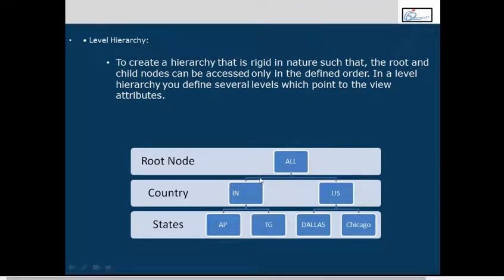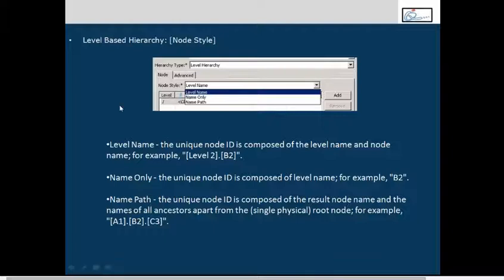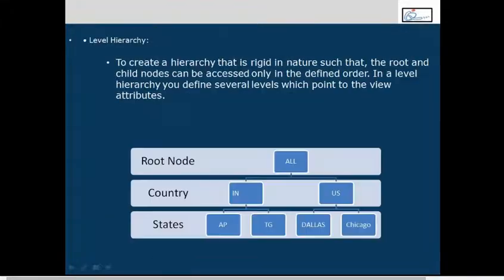అంటే ఇప్పుడు సపోజ్ in ఉంది, ఇది నోడ్ లెవెల్ 0 అనుకుందాం, ఇది 1 అనుకుందాం. ఎట్లా అంటే level 1.in, level 1.us, level 2.ap, level 2.tg అట్లా పెట్టుకుంటుంది లోపల. It will store each node value along with the node level name dot పేరు. అదే name only అంటే only name, in, us, ap, tg, it just stores only the name.